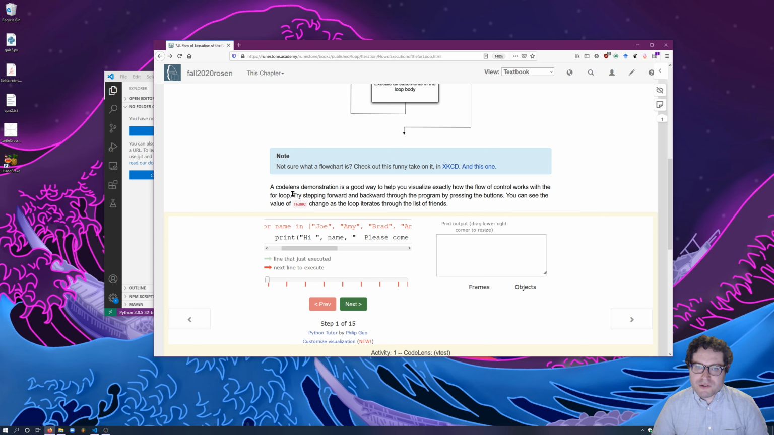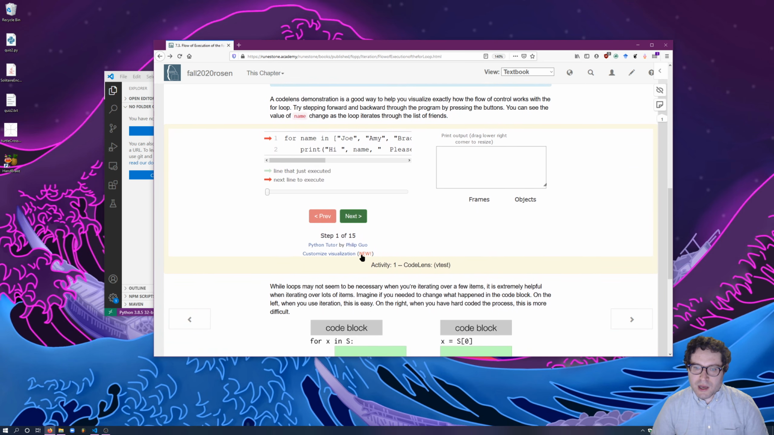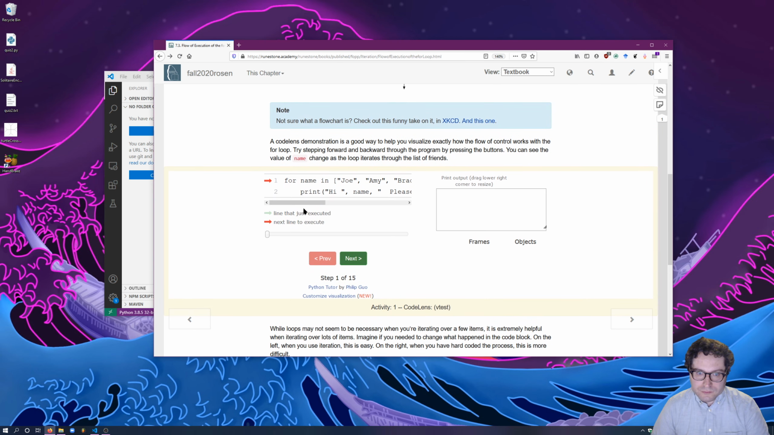One of the great features of this textbook is this breakout, this code lens, that you can activate on any single block of code. So for name in, and we see this list over here. And yes, you can do a for loop over a literal. Nothing's stopping you from doing that. You can easily do it over a variable too, so we'll be seeing both forms. So here, for name in Joe, Amy, Brad, Angeline, Zuki, Thandi, Paris, print hi, blank, please come to my party on Sunday.